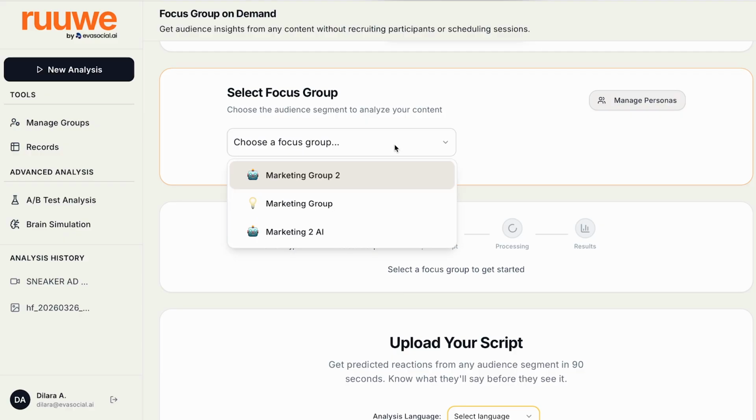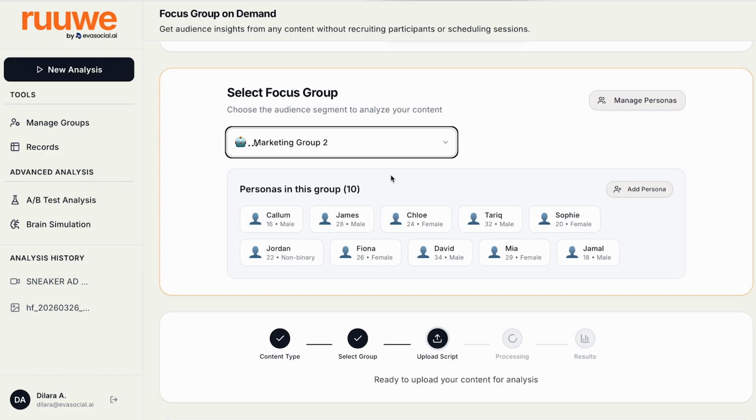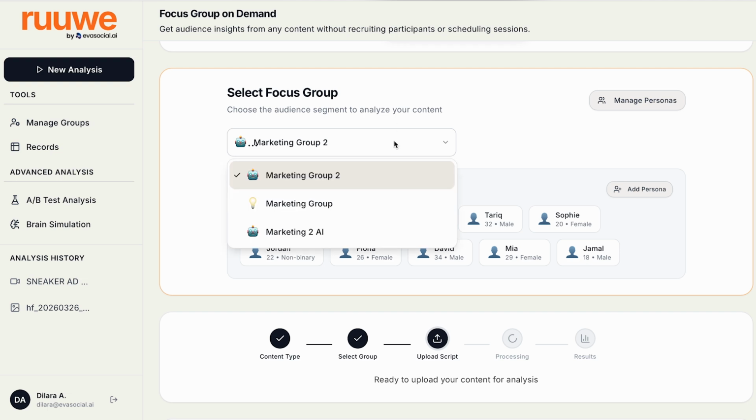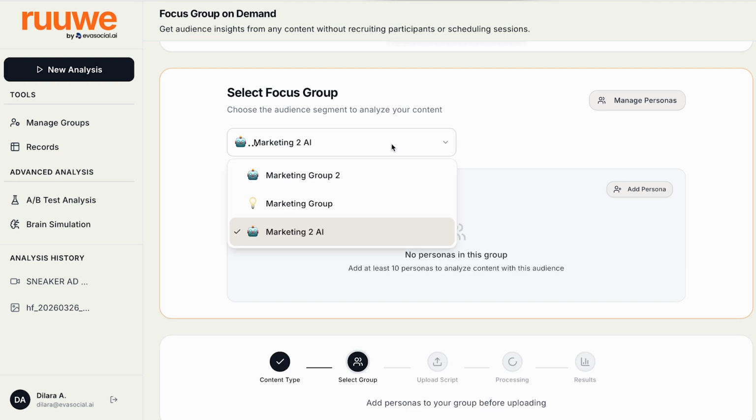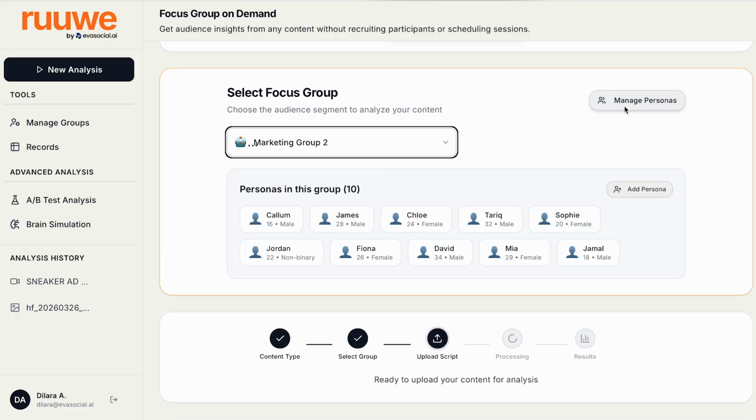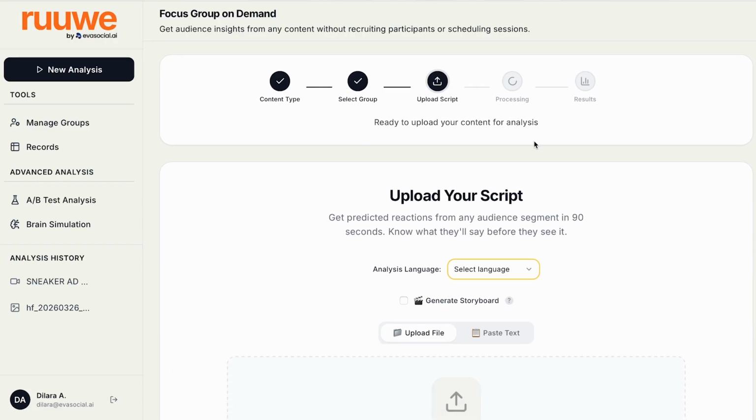So I will be using the marketing to AI focus group, and here my personas are going to be visible for me to see. Now, if I don't want these people, I can always go to manage personas and change things around. But because everything's okay with that, I'll just go back and I'm okay with my personas. But if these are not enough, then I can always add a new persona in. But at the moment, everything seems fine. So we're going to go ahead and see here we've selected our content type, our select group, and now we will be uploading our script.